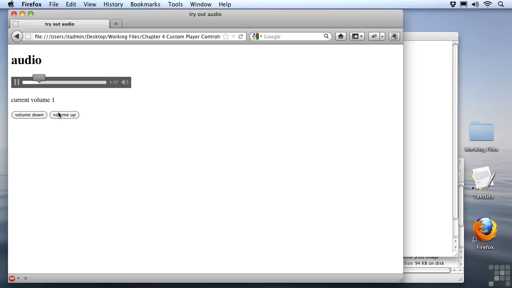Now, let me just check the volume up while we're here. There you can see I can bring it back up and back down again. So our controls are working. Let's see if we can go fix the indicator.